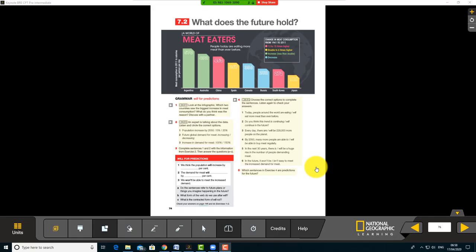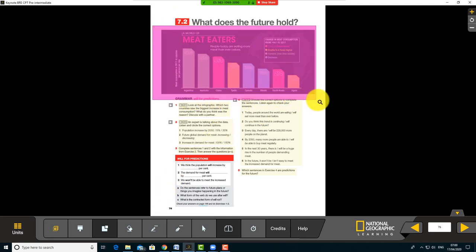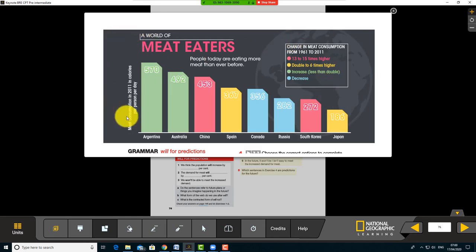Remember, it is possible to combine the tools available in the teacher presentation tool with the standard tools that are available in technologies like Zoom. And we're going to look at an example now. So first of all, we're going to ask the students to focus in on this chart and try to memorize the information. We might give them 2 or 3 minutes. This graph shows them the change in meat consumption between 1961 and 2012 in a variety of different countries around the world.